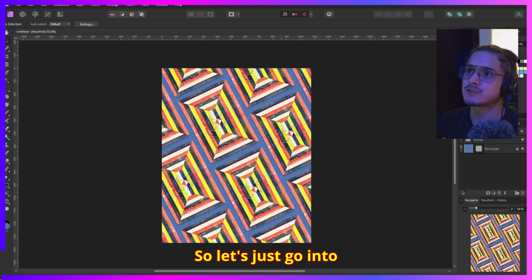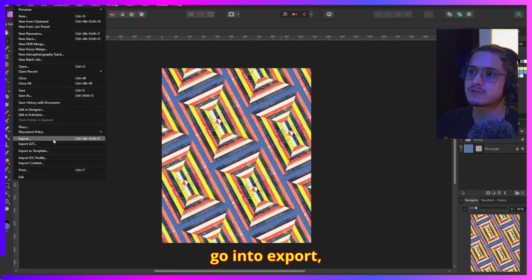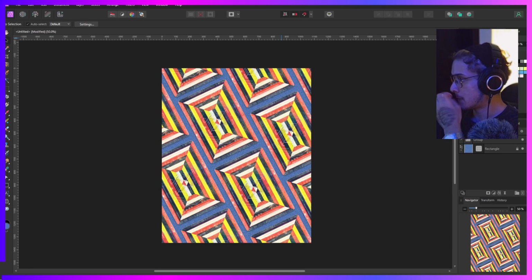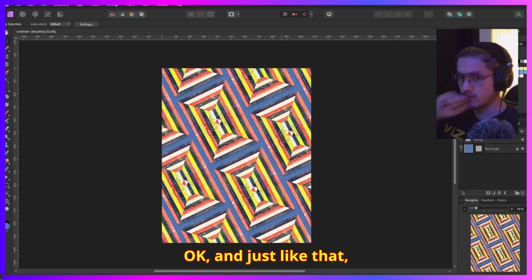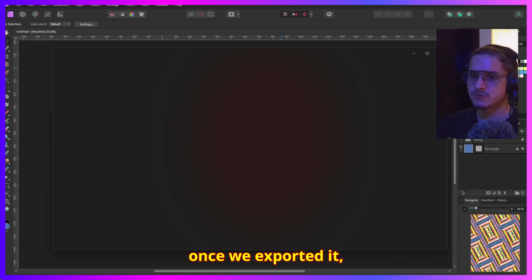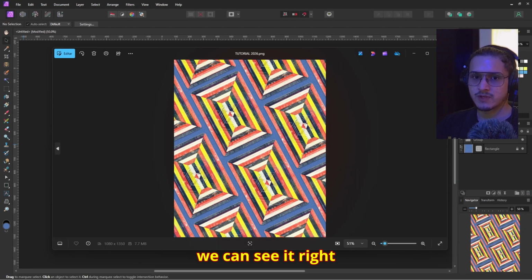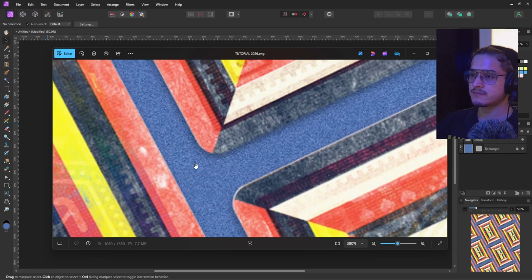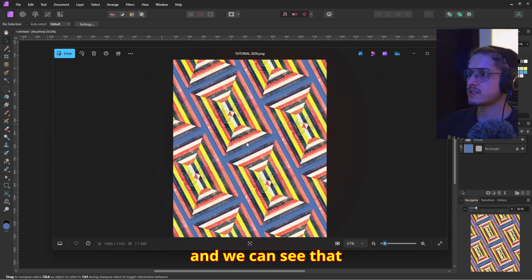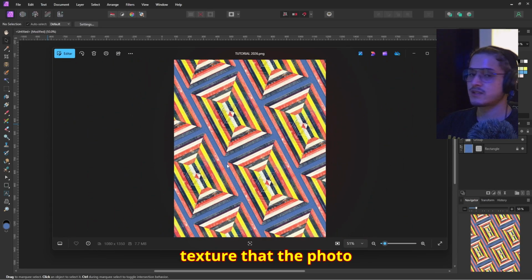So let's just go into file, let's go into export, and let's export it. Okay, and just like that, once we exported it, we can see it right here. We can see that drop shadow, and we can see that texture that the photo already has.